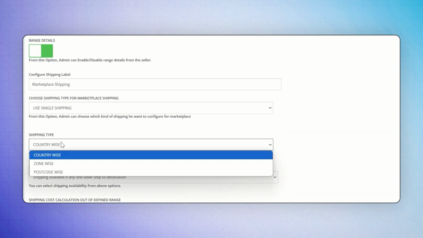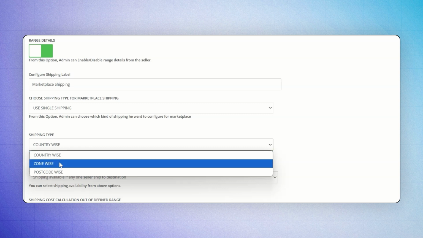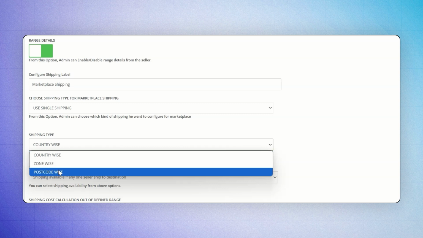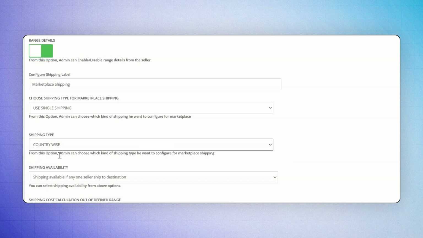Shipping type. You can choose from 3 types. Country-wise, if you have different shipping rates for each country. Zone-wise, if you have fixed rates for a group of countries. Postcode-wise, if you have rates based on postal codes. In this video, we will focus on country-wise shipping.